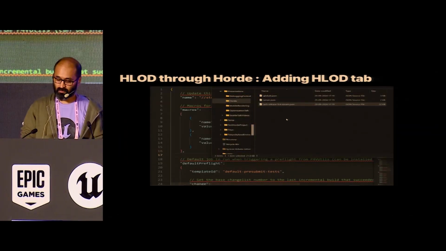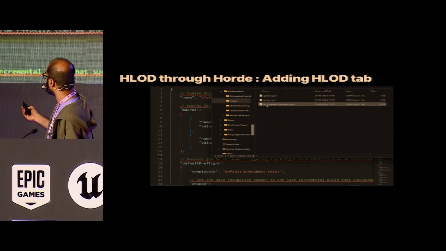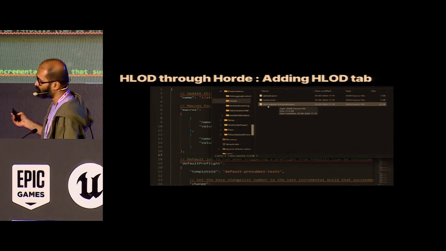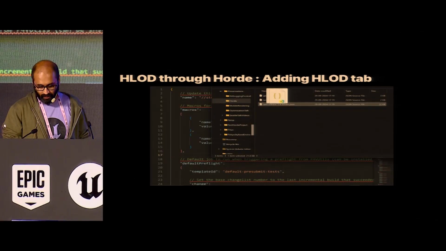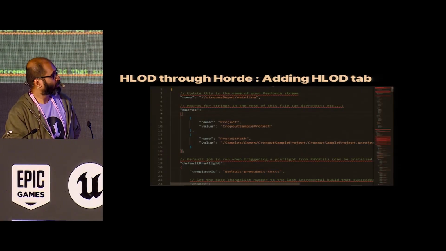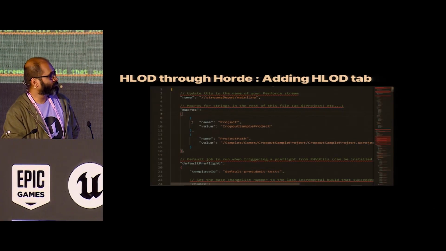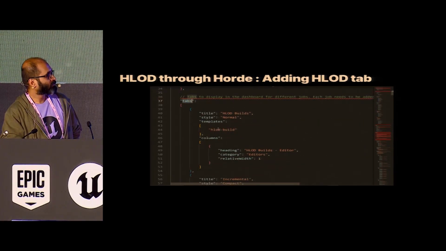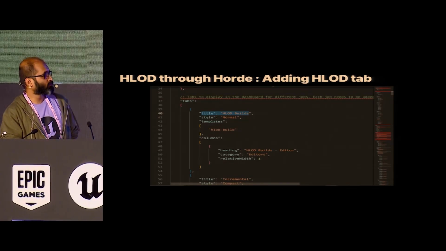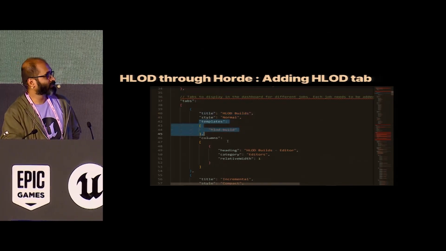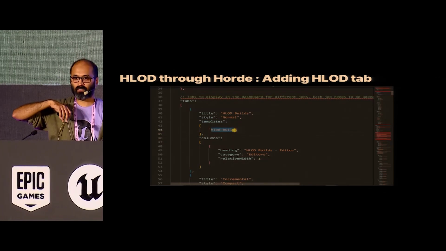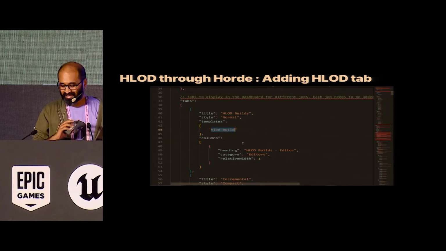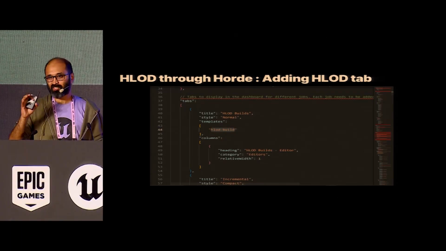If I go into this JSON file, which is the Horde JSON file, I'm adding a new tab over there, and I'm calling it that it should be using the HLOD build. Now this tab title is what you would see in Horde. And then this template is what is very important. Template is essentially your BuildGraph.